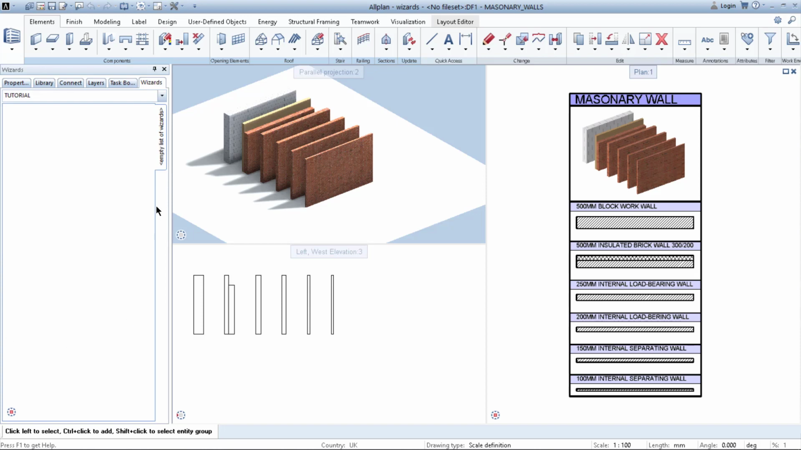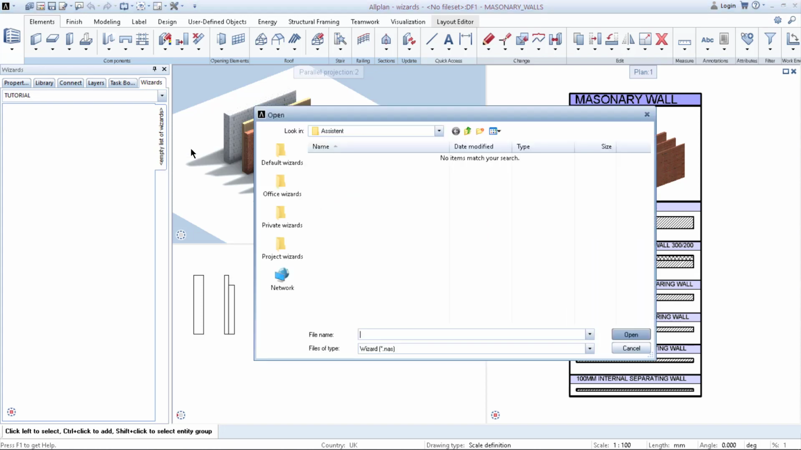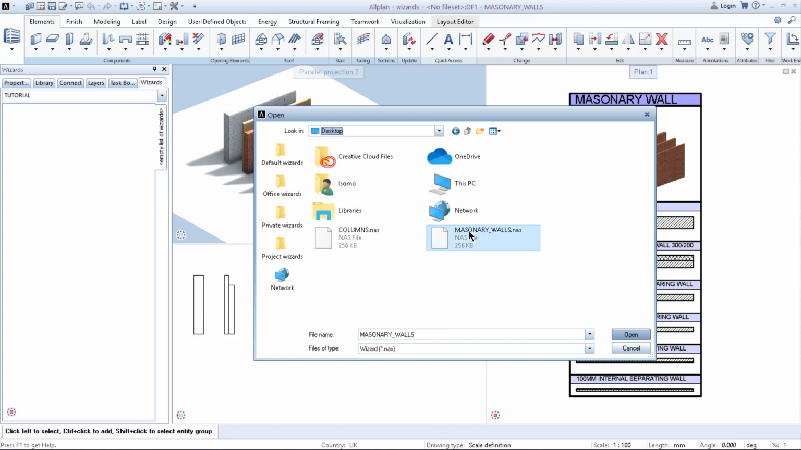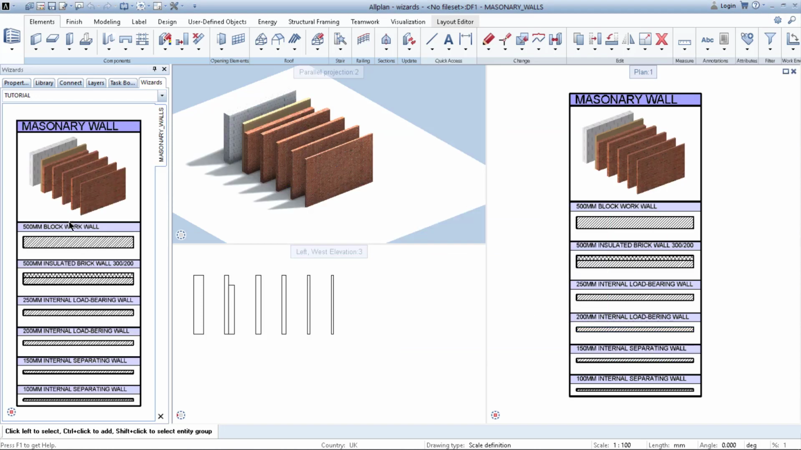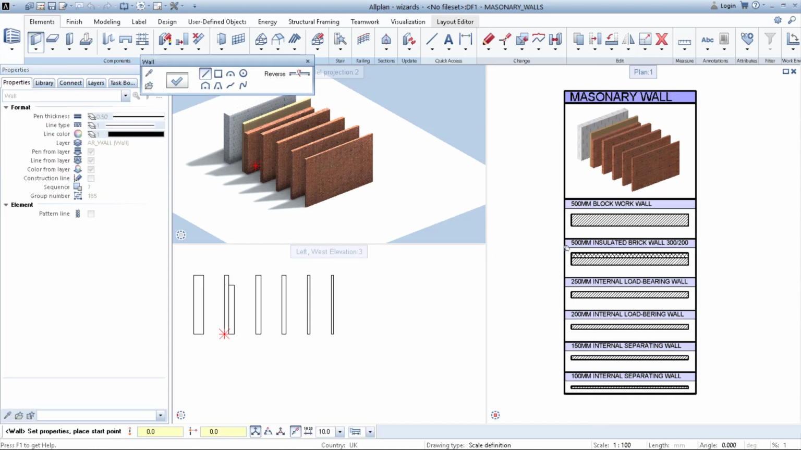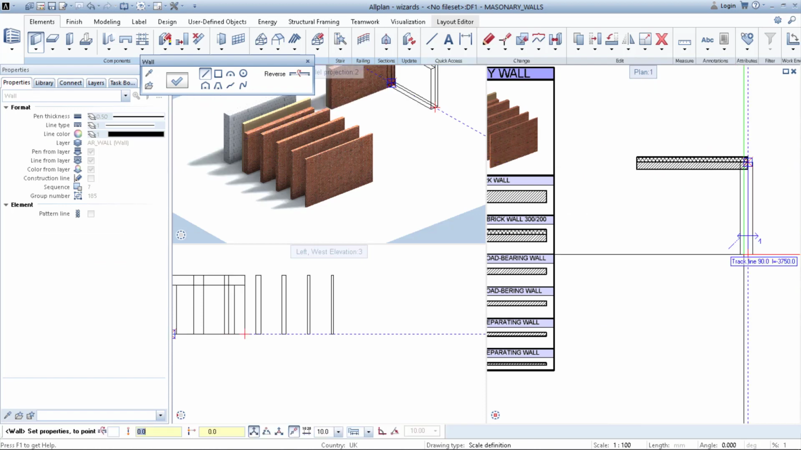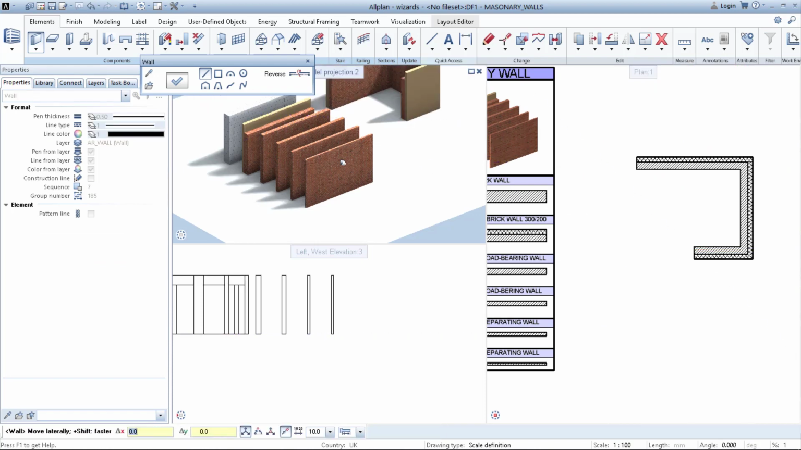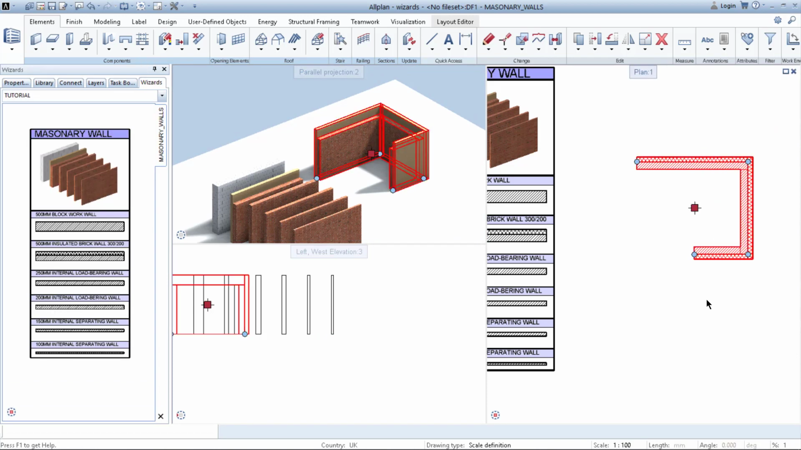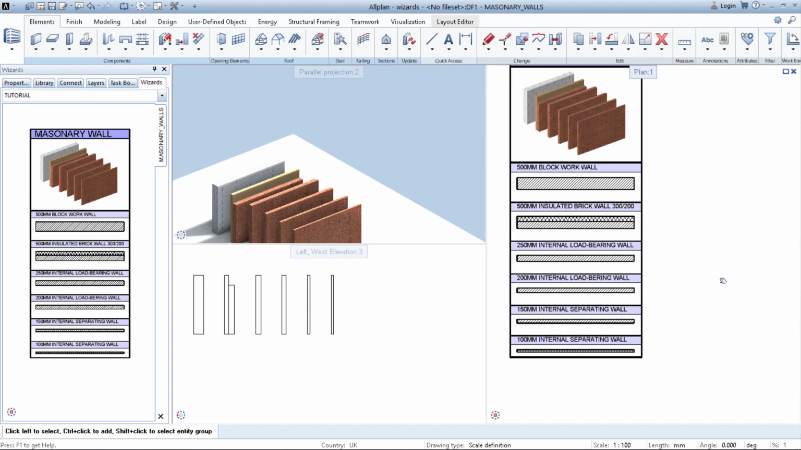Right now it's empty. Next thing you need to do is right click on the empty list, say open wizard, and go where you saved it. I saved it on desktop, go masonry walls, open. And as you can see, the very same wizard is located right here. Now I can double right click and draw. And I draw the very same wall which is located right here. I picked it from the wizard without need of any adjustments.